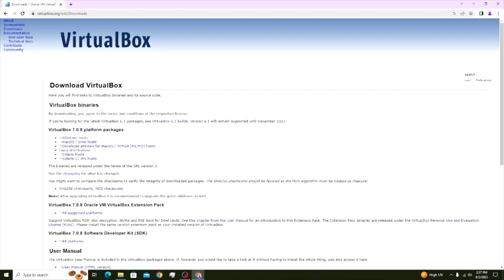Now we'll be presented a list of installers here. In my case, we're going to select Windows Hosts because I have a Windows operating system. But please do select the one that caters to your operating system. All right, click on the installer. I'm going to go ahead and cancel this because I do have the installer on my desktop here.